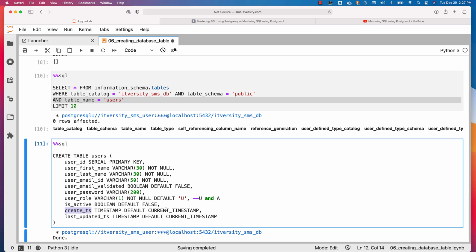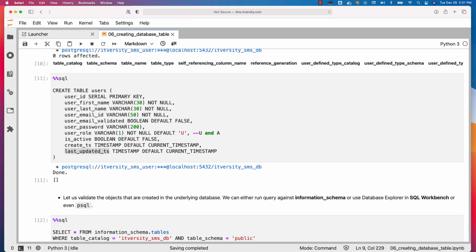Create_TS will be defaulted to current timestamp. Last updated TS also will be defaulted to current timestamp. So create_TS and last updated TS are nothing but audit columns. It is one of the best practices to create the tables with these audit columns.